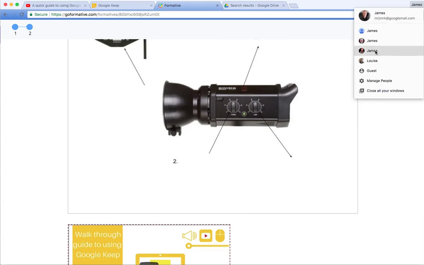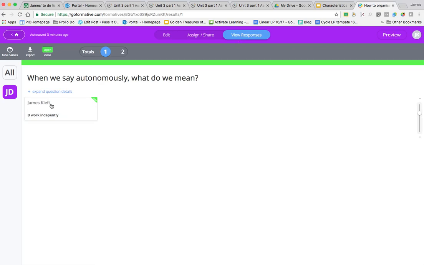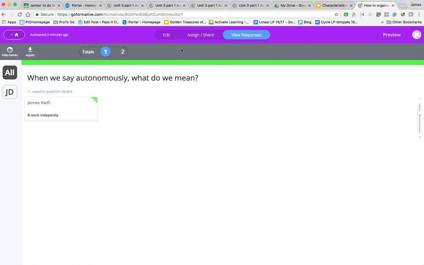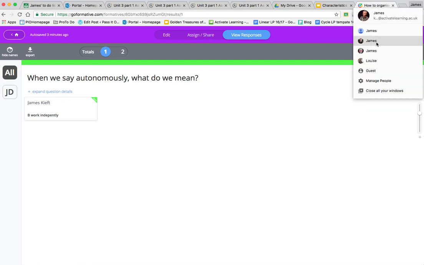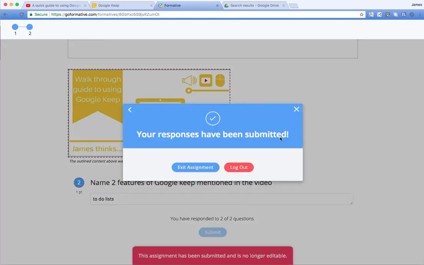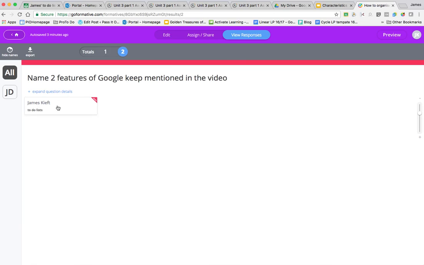If I just go back to the teacher view, we'll be able to see the responses that I've already made, so I can see the progress there. I can export those results as well. I go back to the student view and hit submit. And then return back. I can see who's answered what. So it's a great way of seeing who's answered what.